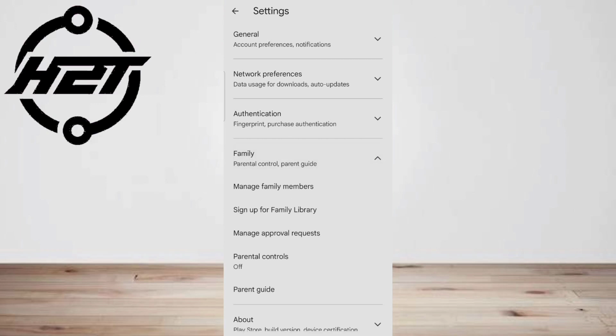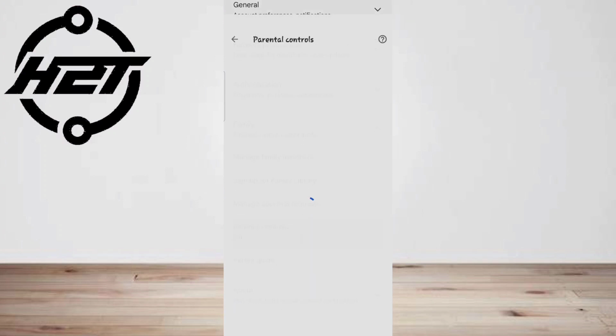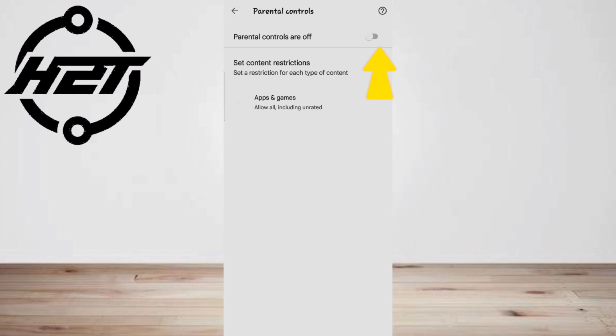Tap on the arrow at the right of the screen. When you tap on the arrow, it will expand the section, enabling you to see the available options and the current status of the parental controls. If someone hasn't already set up parental controls for this device, it should say that parental controls are off. Tap on that option to continue.